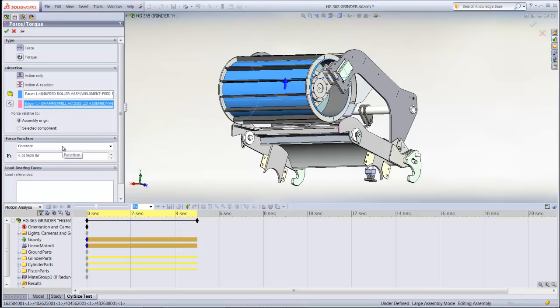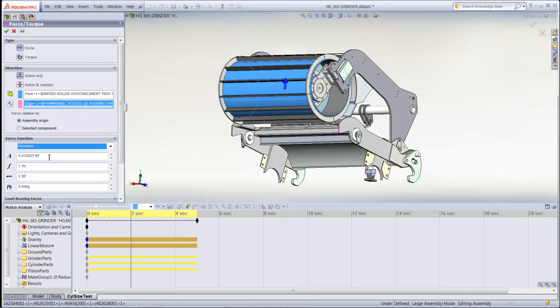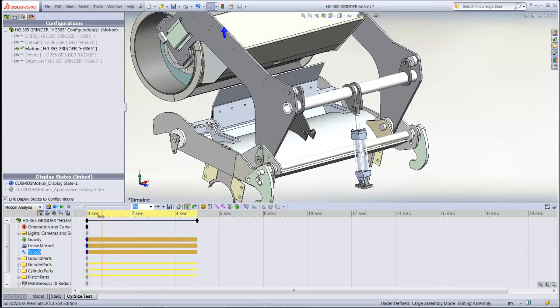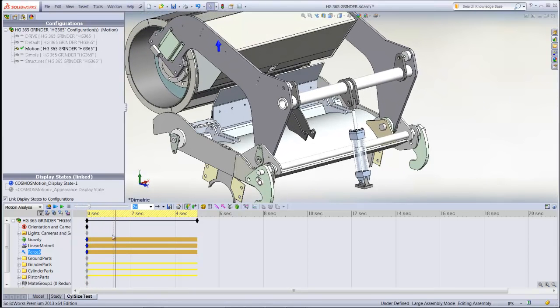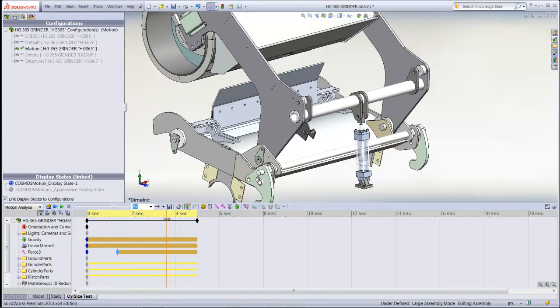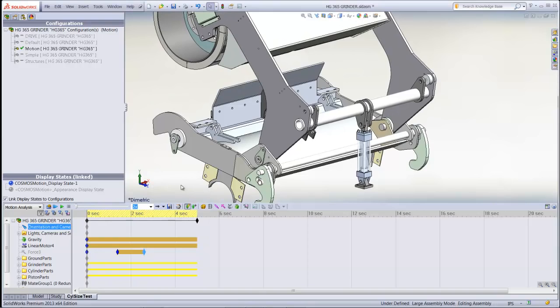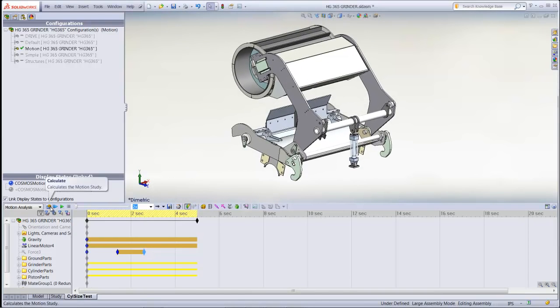I'm going to add a force to the model emulating cyclic loads due to the grinding. So I select the force icon, and in this case I'm choosing a harmonic load at 5 Hz and 250 pound force. Best of all, I can turn these forces on and off just by placing keys in the motion timeline. So I only want this force to be applied while the motion is in the down position. Now I can resolve the model.